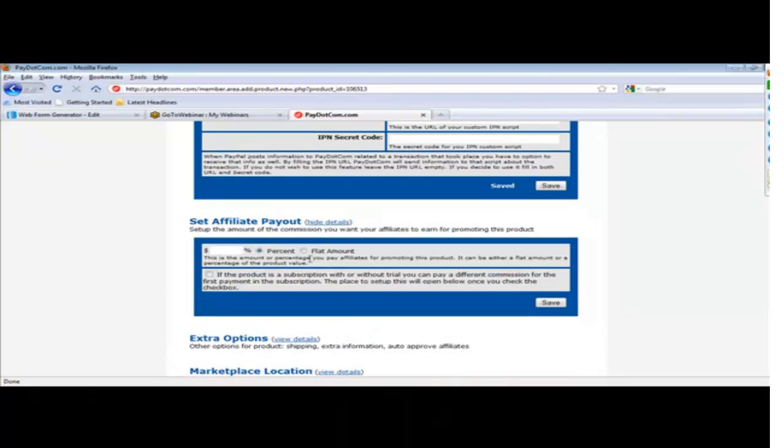And this part is very important. This is where you actually set your affiliate payout. So you can actually set how much you're going to pay your affiliates for your product. In most cases it'll be 50%. You could do a flat amount of, let's say, $60 for every sale they refer. You could kind of just play with that and get a good number that looks attractive to people. So we'll just do 50% and go ahead and click on Save.